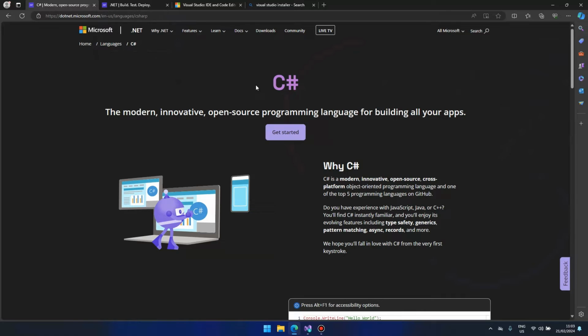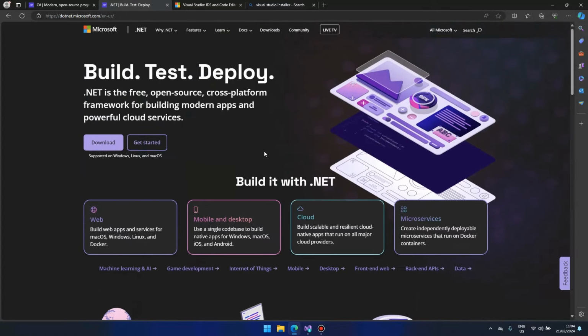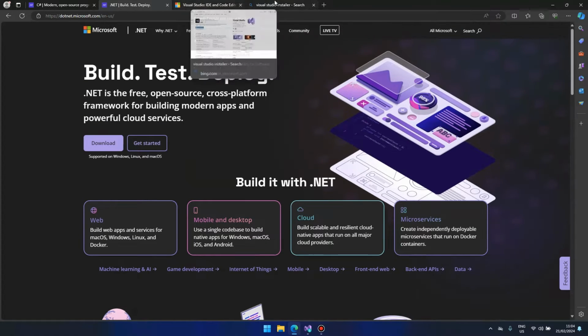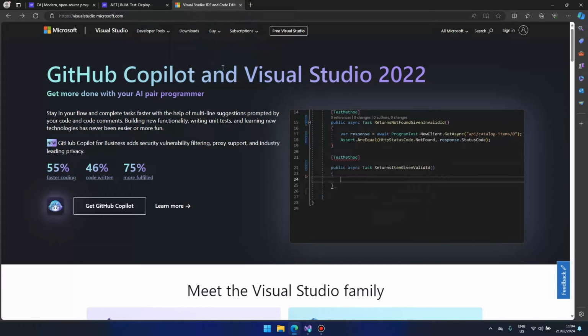These are the websites: the .NET one on Microsoft.com, the one for the C Sharp language, and also this one, which has information about the .NET framework. Well, to create an application with C Sharp, you need an IDE.